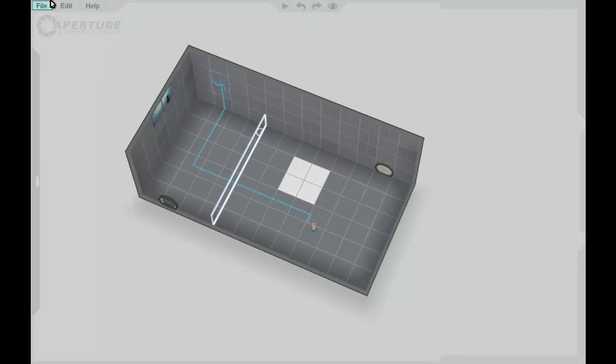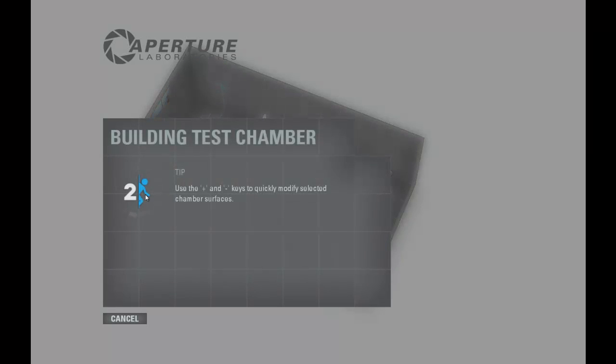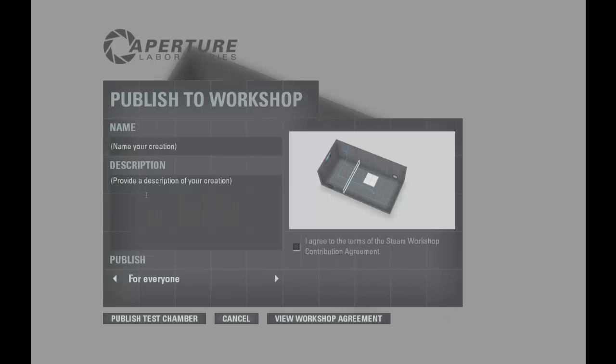Okay, so once you're finally done with your map, you can click file and publish. What it's now doing is rebuilding the test chamber just to make sure it's all finalised to your last edit on the screen. So I'll be back in a few seconds. So here we are back. This should load up and you can name it.